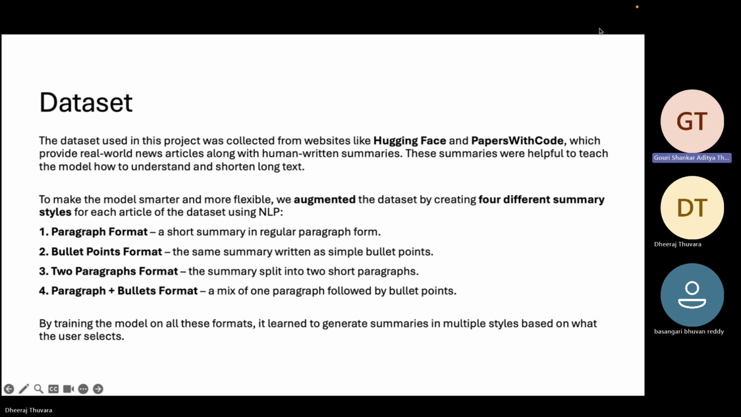Then our datasets came from Hugging Face and Papers with Code. To make the model smarter and more flexible, we augmented the dataset by creating four different summary styles. For each article in the dataset, we used three additional formats, which are bullet points, two paragraph format, and paragraph plus bullet format.